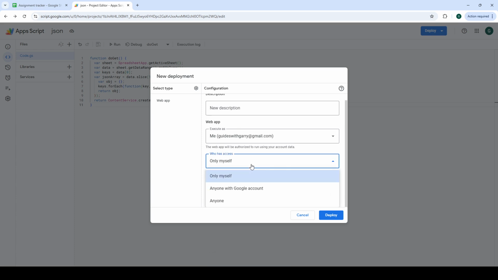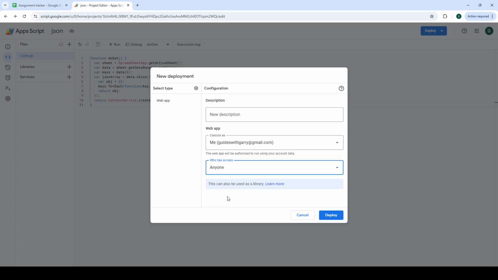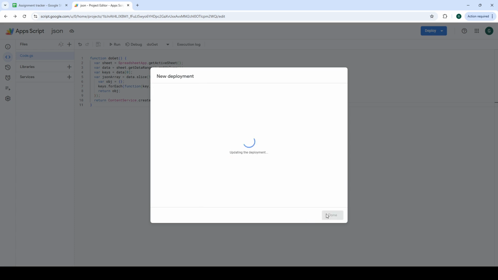Look for the setting labeled Who Has Access and change it to Anyone. This allows the URL to be opened in a browser without needing special access. Then click the blue Deploy button.